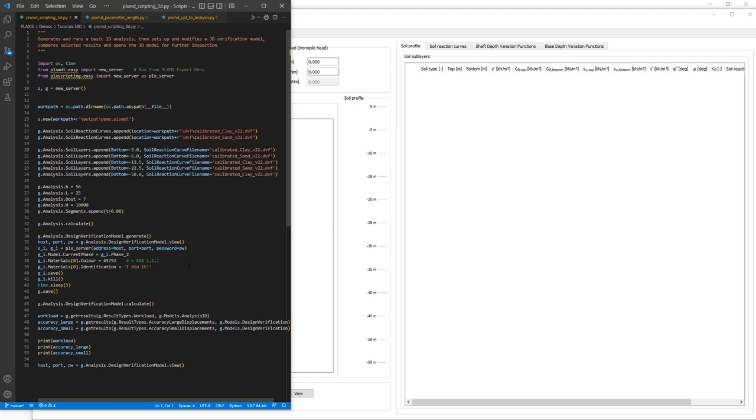Here, we will change the color of the topmost layer to a nice Seequent black, and we will change the name of the material to "I did it", because we can. We will then save those changes and calculate the design verification model in PLAXIS 3D. Once both models have been calculated, we will query the results of both, and show them on the screen.